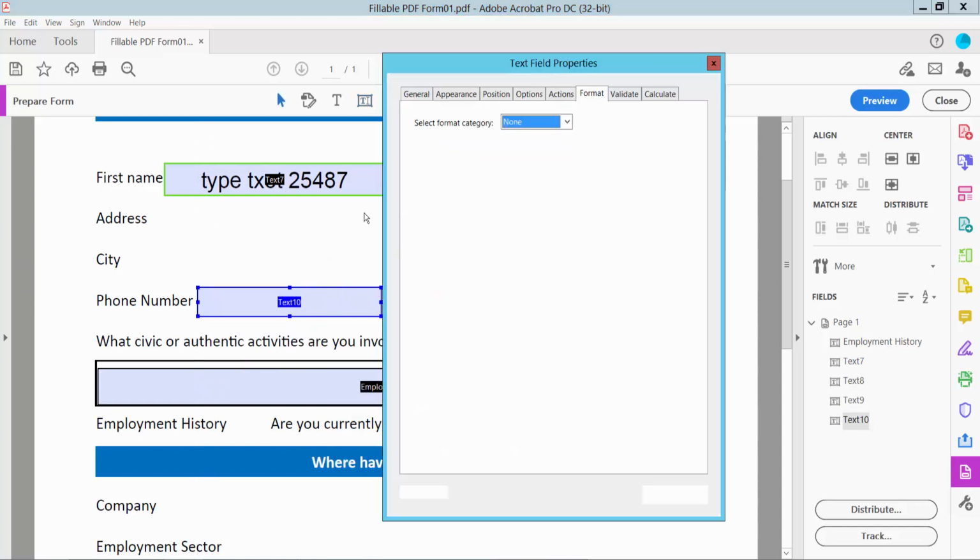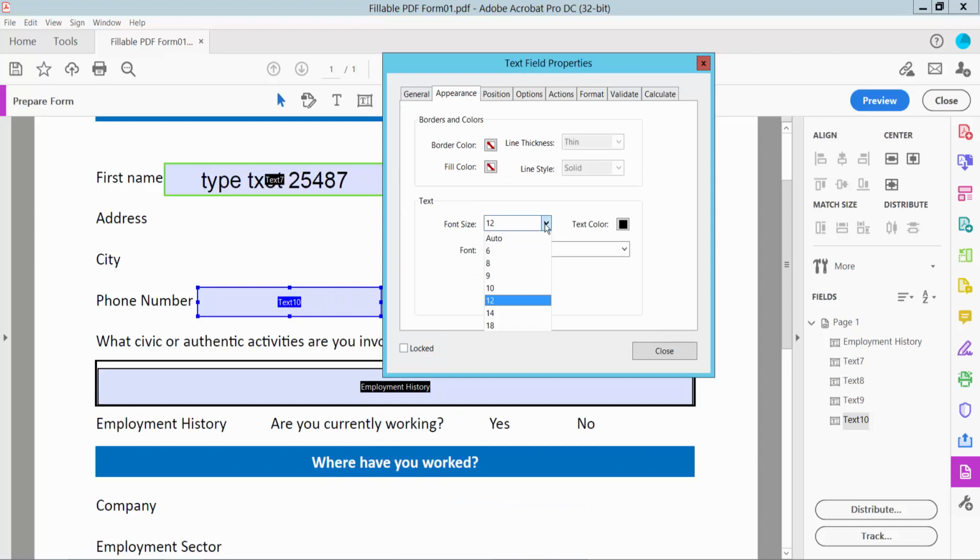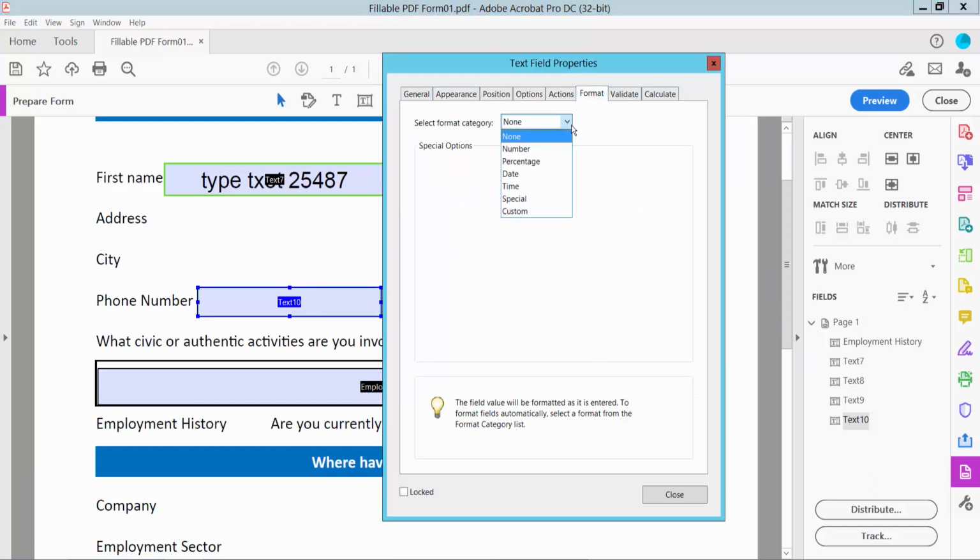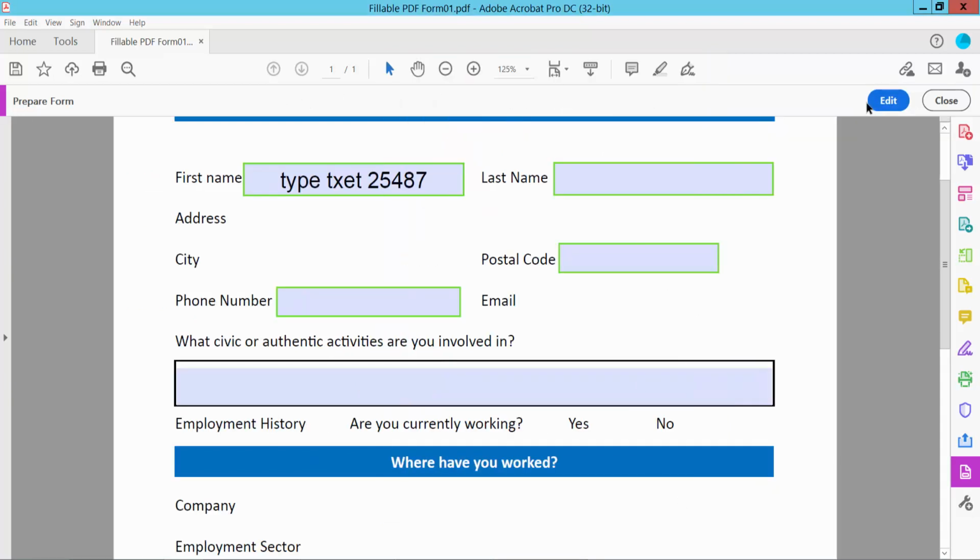and right-click for Properties, click Appearance auto. Now click Format option and select Special, Phone Number. Here we will find this phone number. Now click close and type here postal number, and type here phone number.